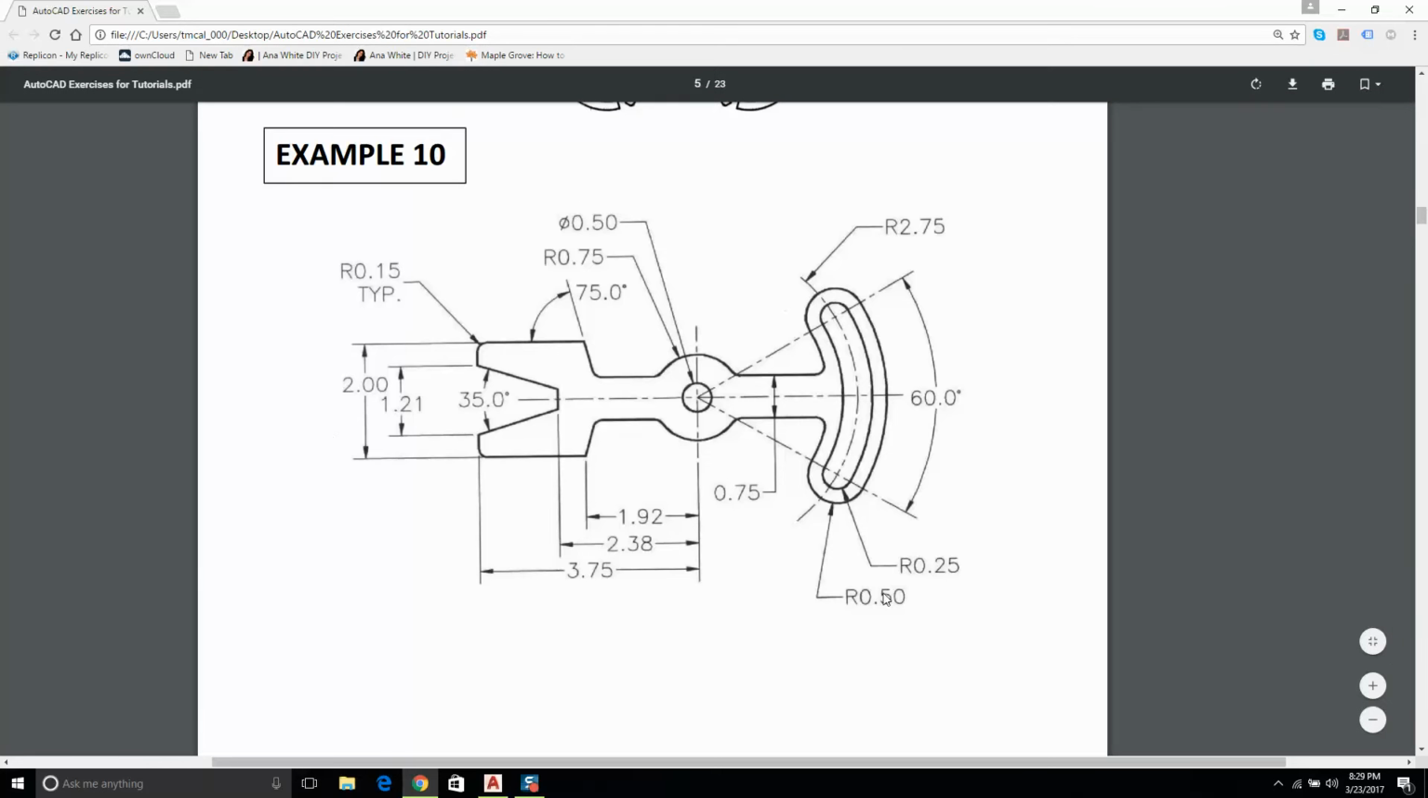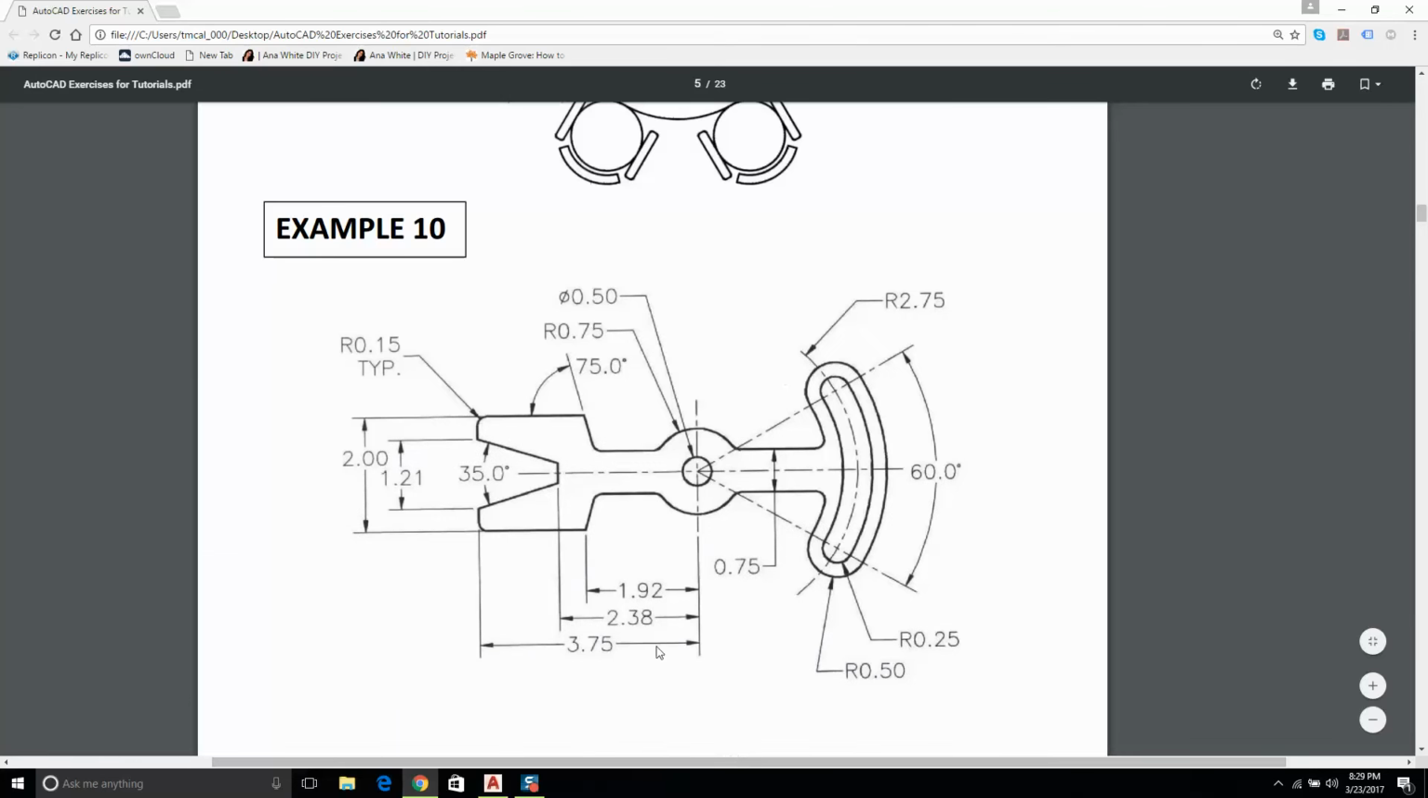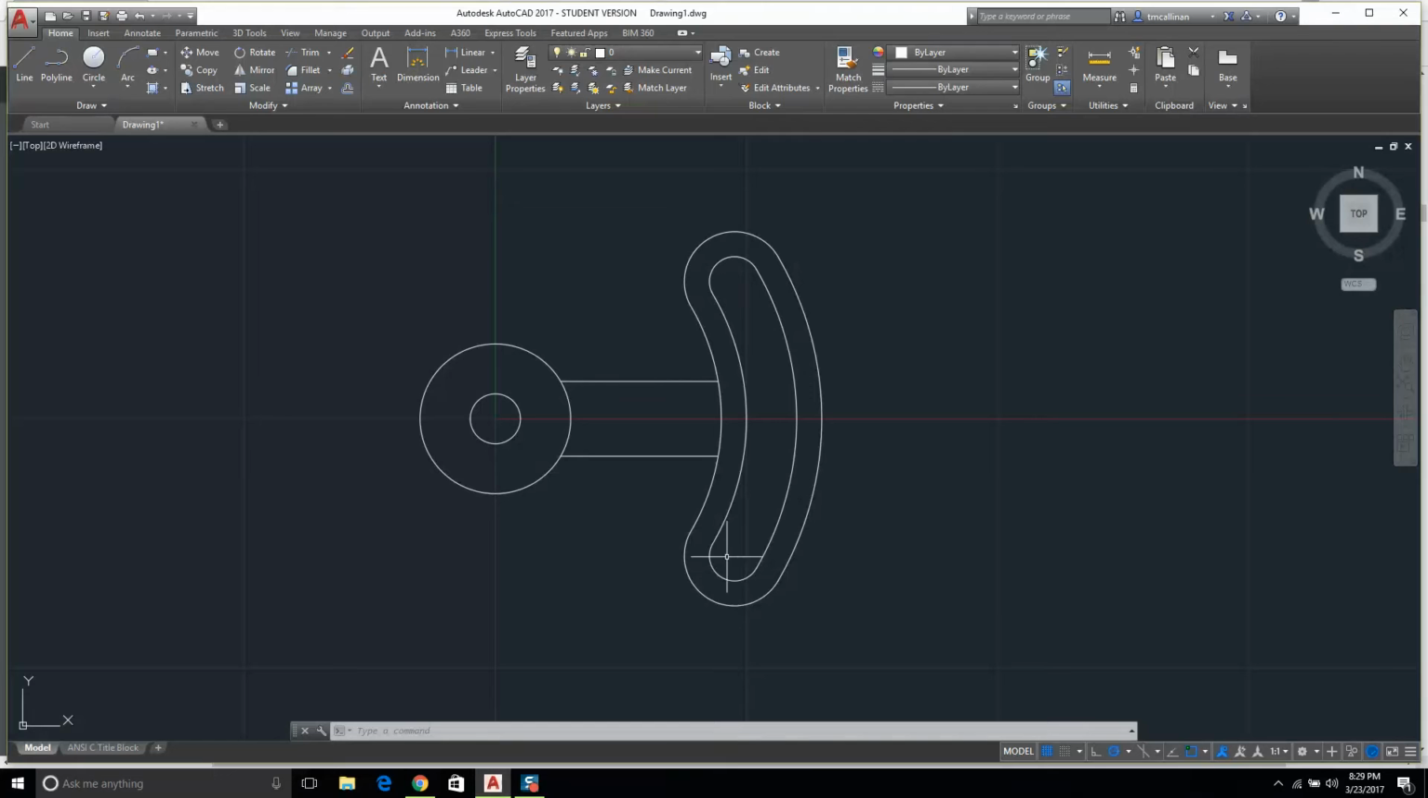If you run into trouble, watch the videos then. And the same goes for all of these. You should be able to give this a good lash and be able to figure it out. That's it. That's all I wanted to say.